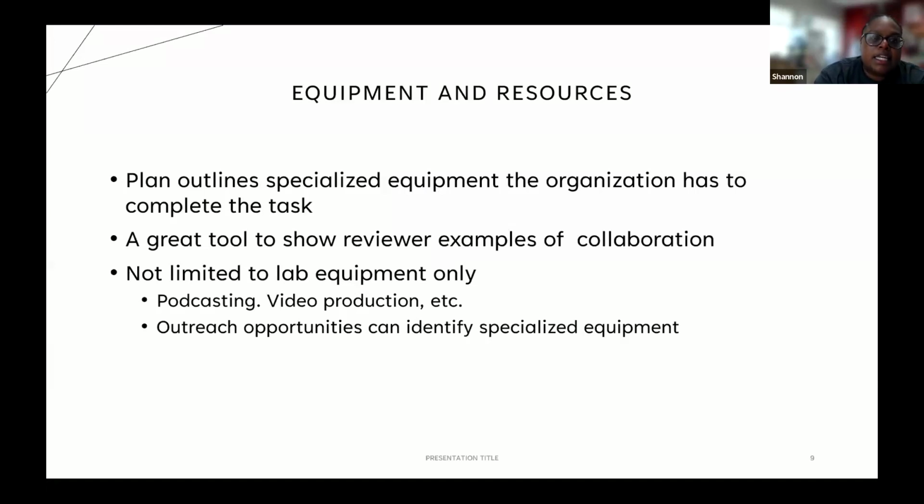All right, next is equipment and resources. And this one is similar to the facilities because within that pilot plant facilities, I use the example that there's specific equipment in there. And so this plan outlines the specialized equipment your organization has to complete the proposed project. It's a great tool to show reviewers that you have the resources and you are collaborating with the correct organization for your project.